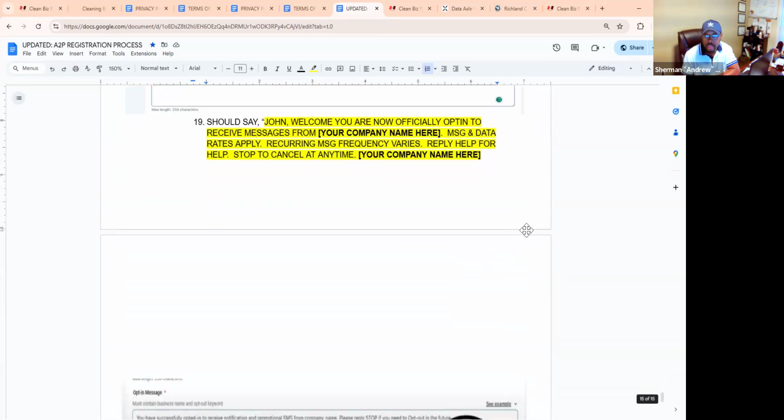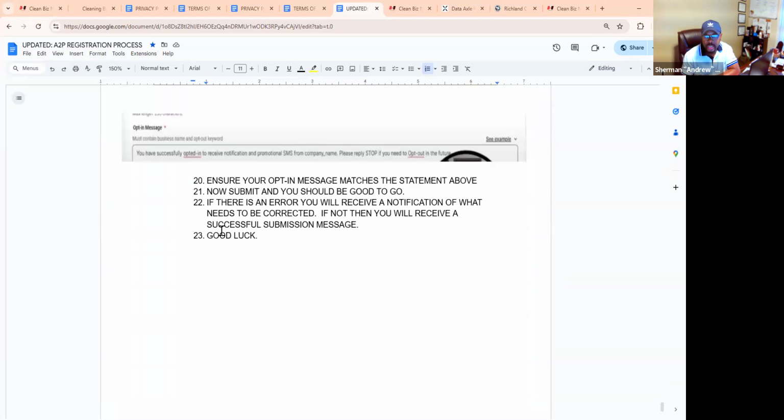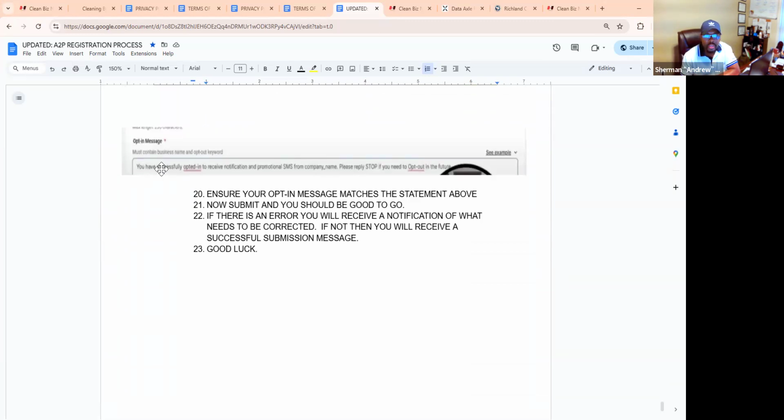All right, and we're almost done, guys. One of the last things, and I think this may be the last thing, it says you have successfully opted in to receive notification and promotion SMS from ABC Company. You want to make sure you put your company name here. I don't think I have this one actually highlighted, but just know, where it says from company name is your company name. Put your company name there, please. All right, then it says, please stop if you need to opt out in the future. Then right here in the breakdown of the explanation, it says ensure your opt-in messages match the statement above.